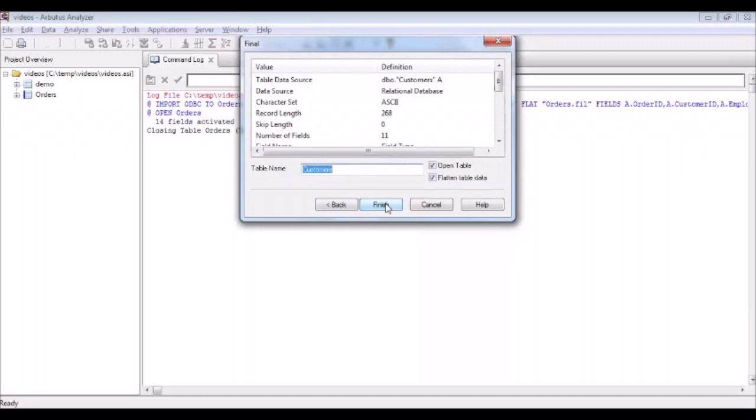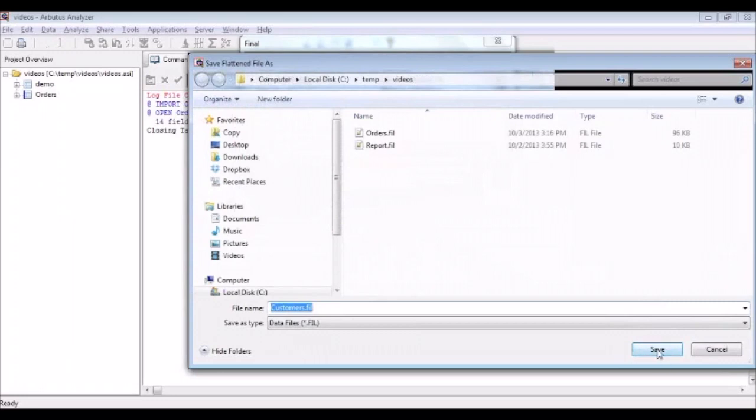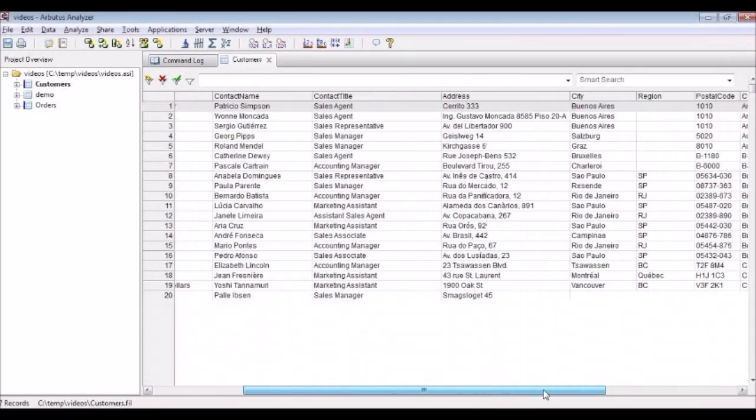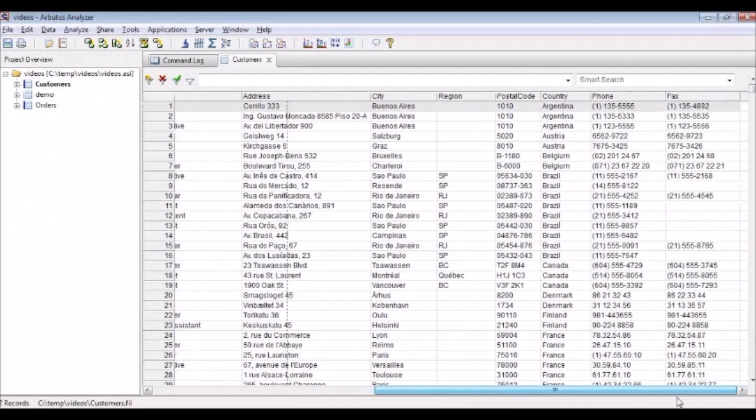When I click on Next, again, I'll use the default name it provided and click on Finish. I'll flatten this customer's database table, and you'll also notice that the table is returned in the order based on country, just like I asked for.